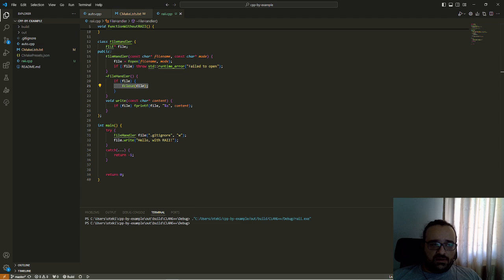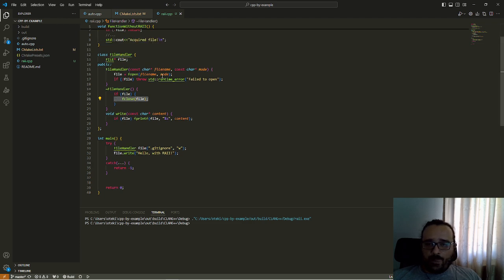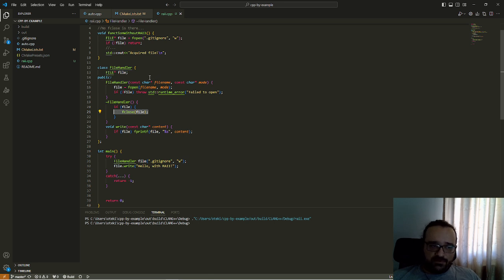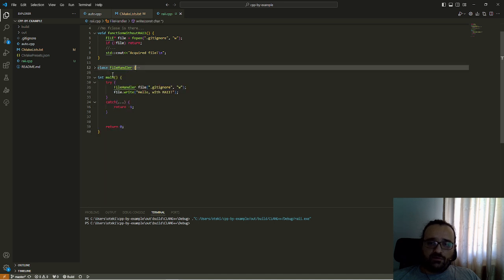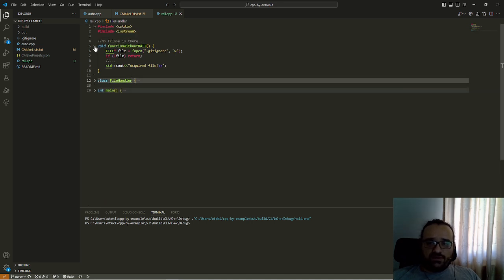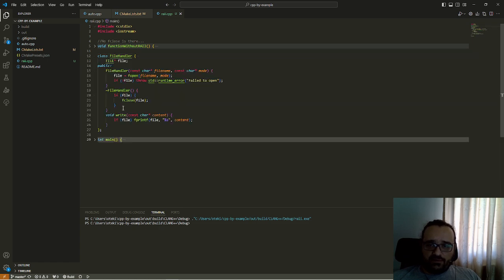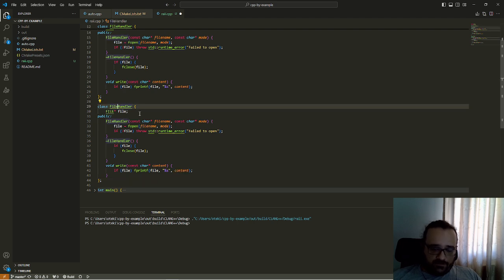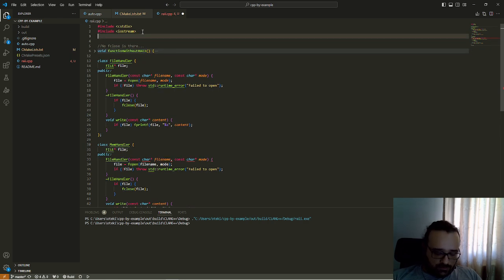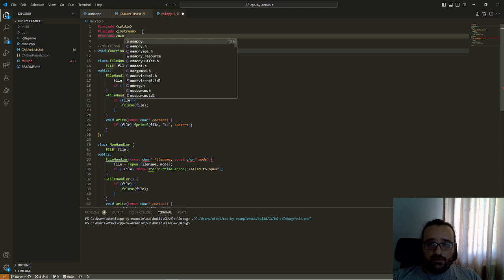You can also use RAII in memory management. It's also possible to, instead of allocating and deleting in different scopes, use constructors and destructors to allocate and deallocate memory. The class will be similar to this one. Instead of file handler, you will have a memory handler.